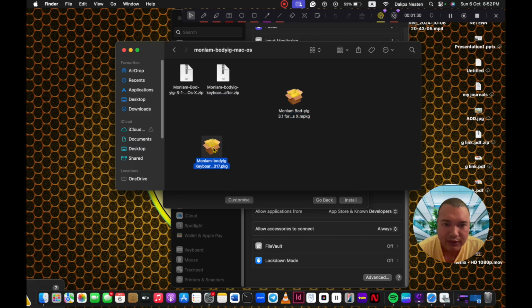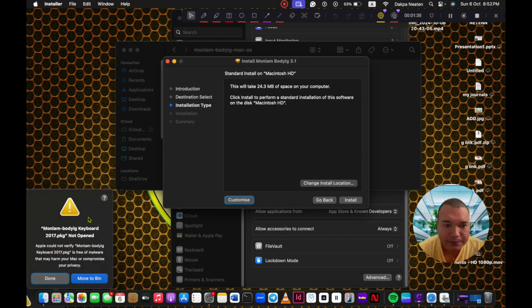Okay, so you can see over here, right? You have to click the same over here. It's okay, no problem. You can see the method is the same. You have to click Install until the Summary. Once you reach the Summary, your Monlam Bodyig keyboard is already installed on your MacBook. So now you can write Monlam Bodyig on your MacBook. I will show you whether it works or not.